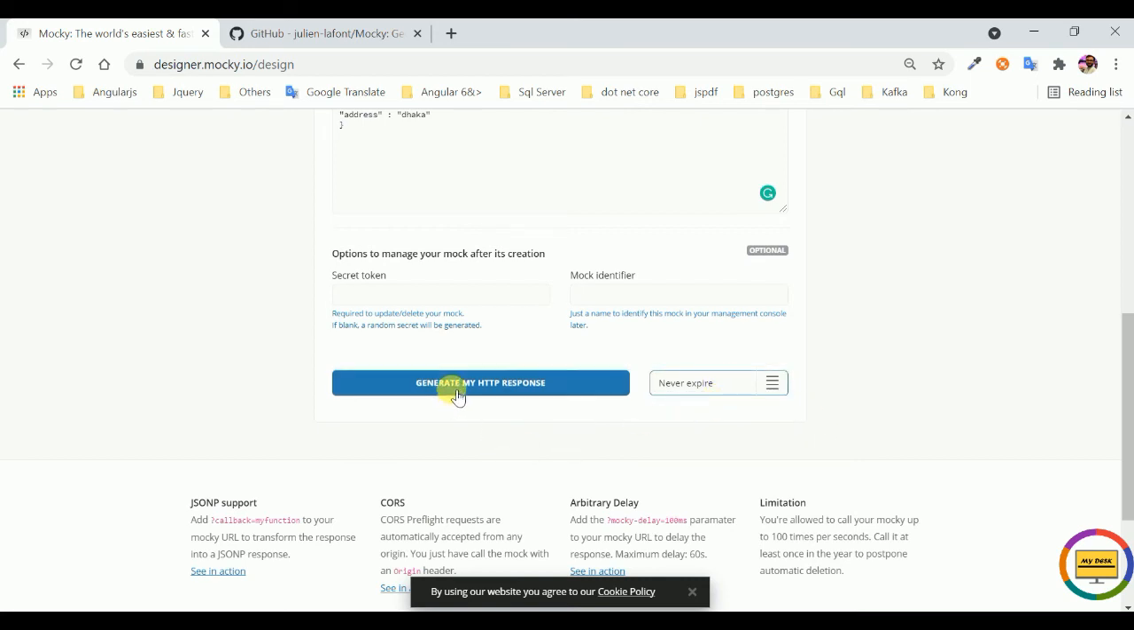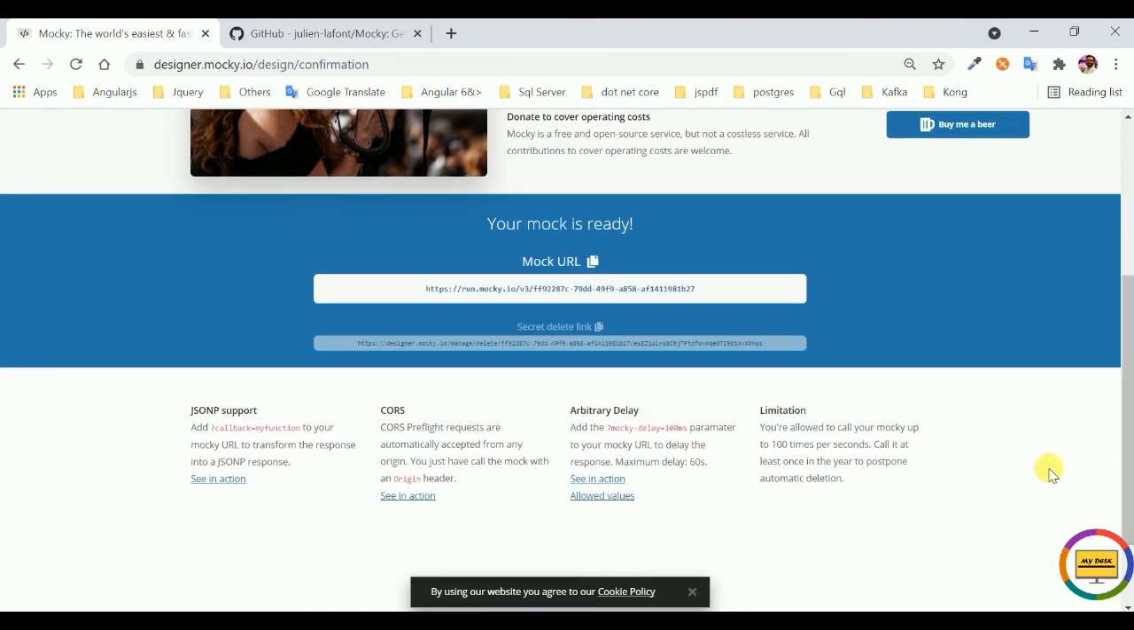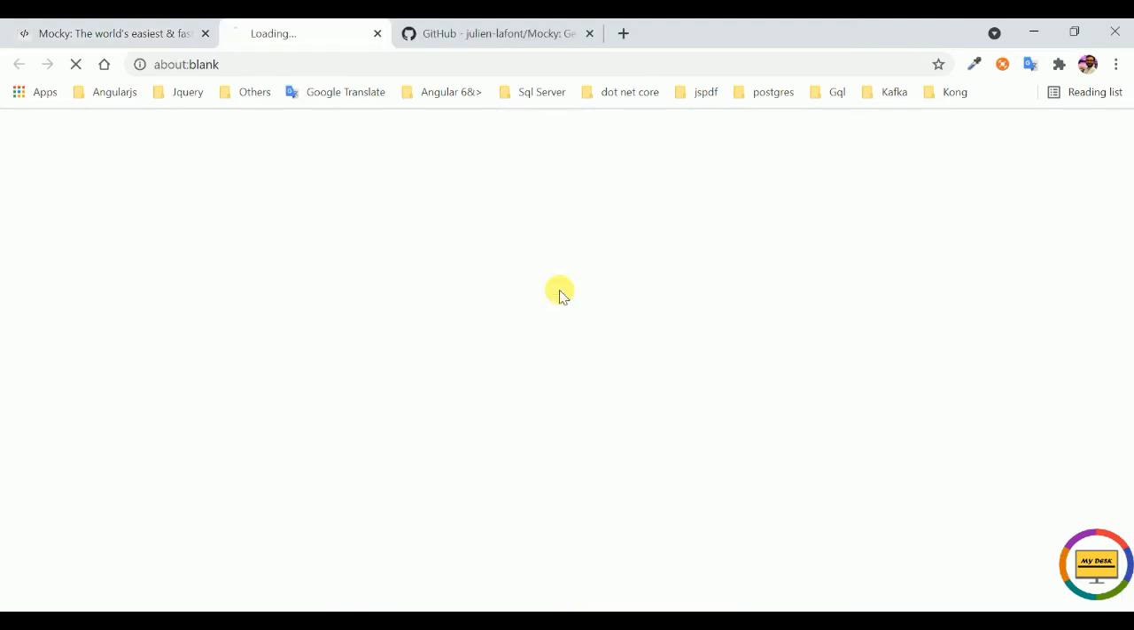Okay, now click Generate HTTP response. It will take some time to generate. Yes, our API is ready. Now click the API, then response. You can see the response ID. It's our custom response.